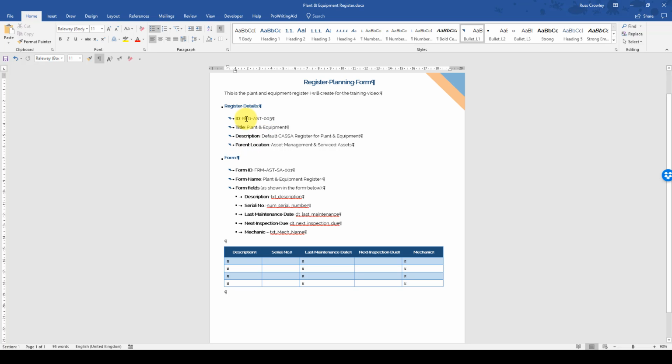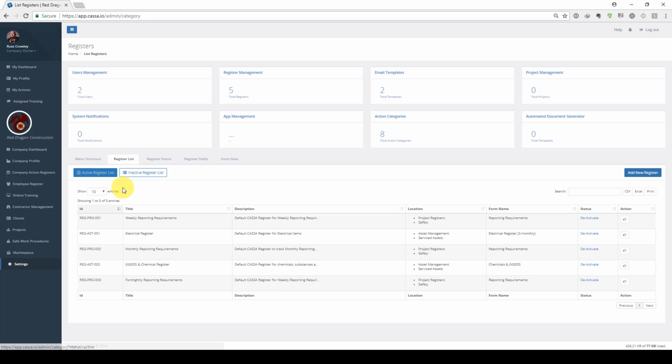We use a naming convention in CASA. For example, here, Reg stands for register. AST stands for asset management. So I go back to my register list, and as you can see, I have Reg AST 001, I have Reg AST 002, so the next one logically is going to be 003, so give that some thought.